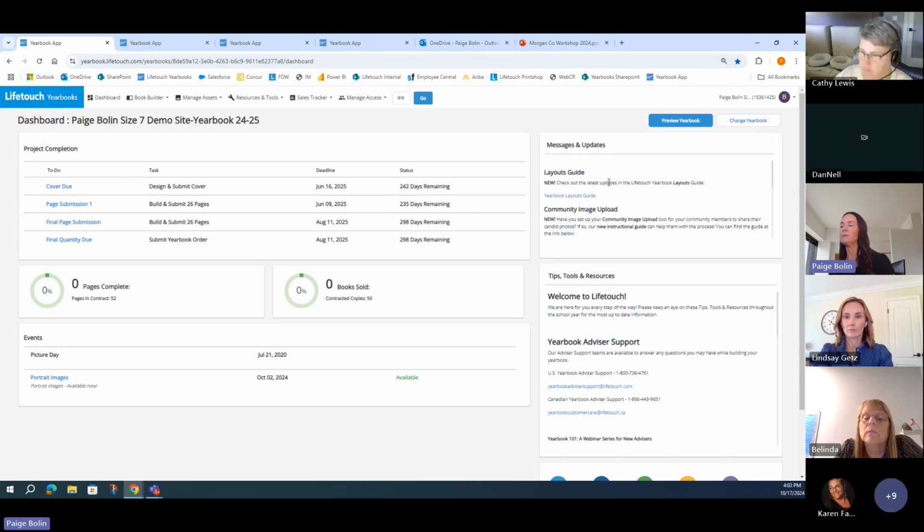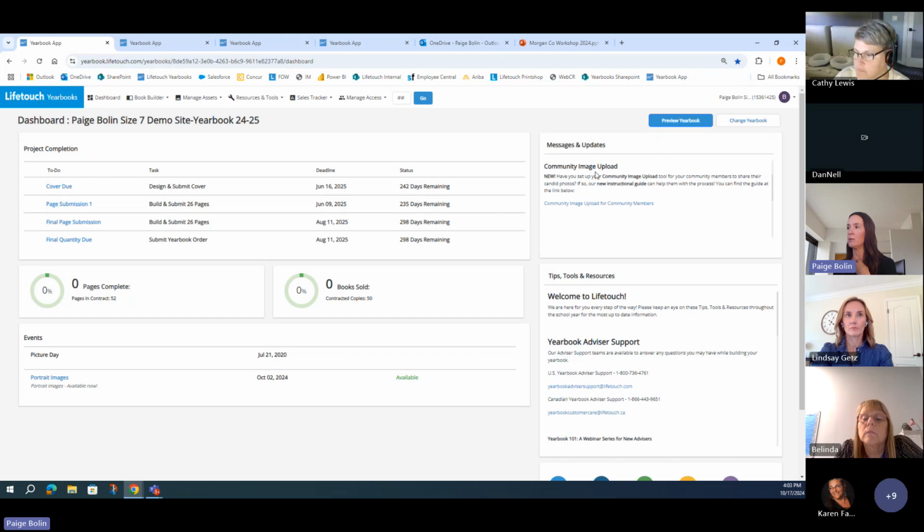And then your messages and updates. This will be new information that is posted. Just recently they put the new layouts guide and the new community image upload PDF on here. So this is an area that you can check when you sign in to see if there's any new information that you can get to right here.